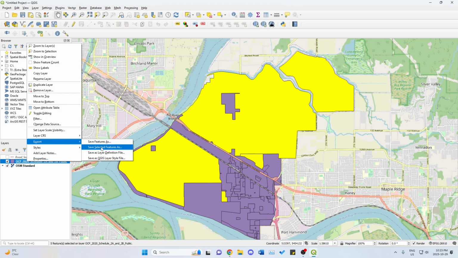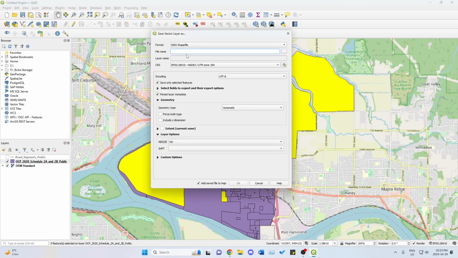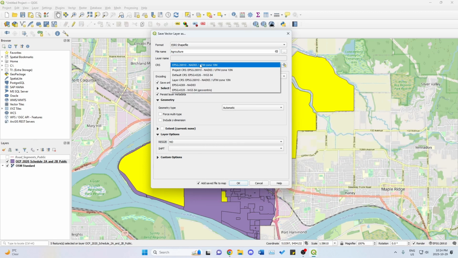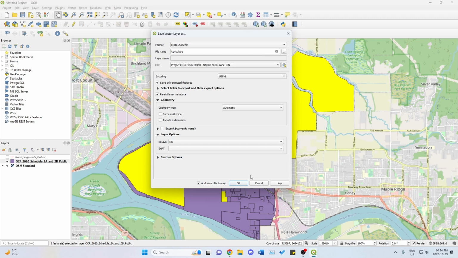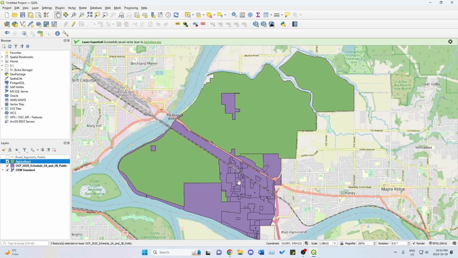Now you want to click Save Selected Features As. So you want to do agriculture. You can name this whatever you want, and then this is how it's going to be projected. Just keep it the same as the project. So just leave it like that. Click OK. Awesome. So now, as you can see over here, there's two layers now.